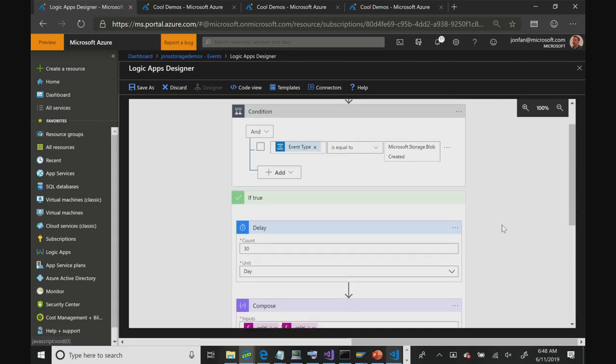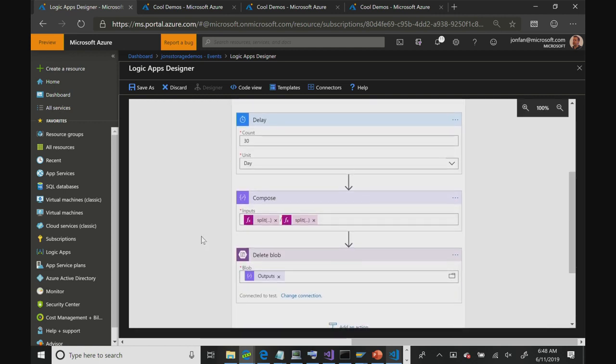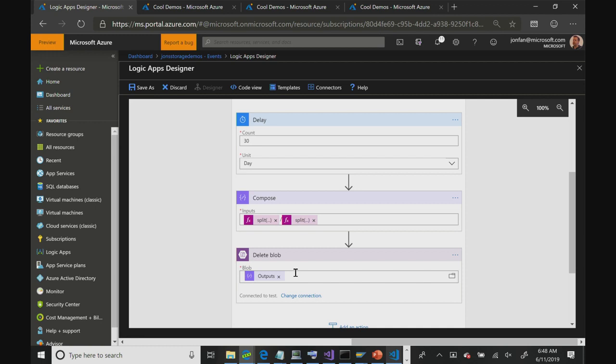If I scroll down, you can see that I can filter by the type of event. It says storage blob created. There's a deleted event as well. Each event type has its own schema, which describes exactly the operations that it supports. If it's created, then I'm just going to delay for 30 days, and I'm going to delete the blob right down the bottom here. So super easy, right? It's the way of being able to just consume these events.